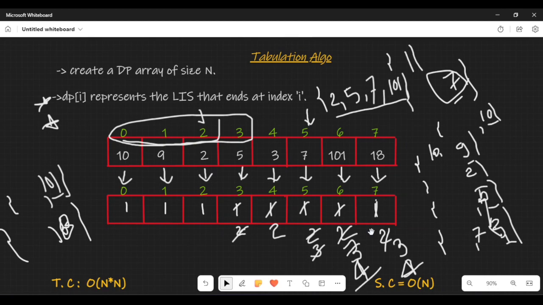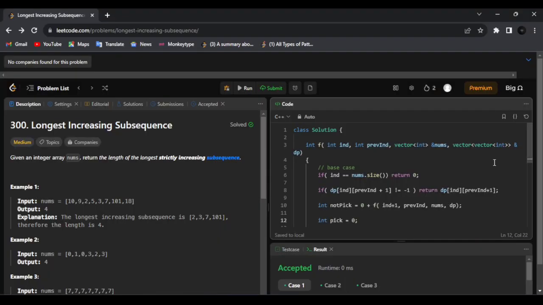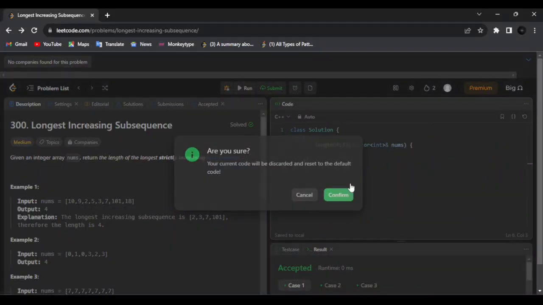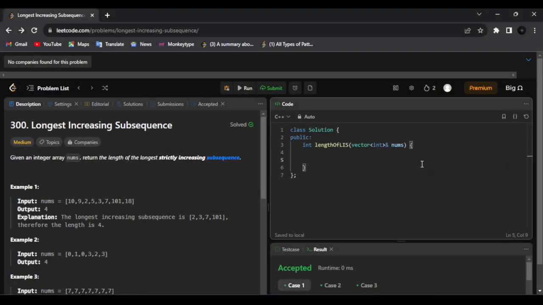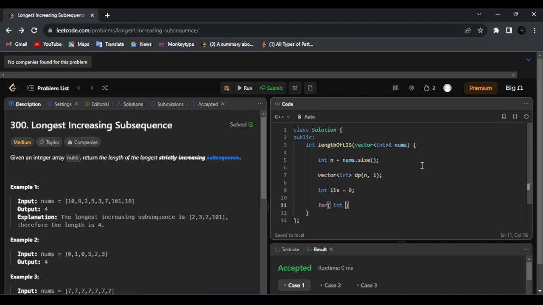Now let's write down the code for this particular approach. Then we will analyze the time and space complexity for this approach. Let me store the size of this vector. Initially I need to create a DP array of size n, initialized to 1. I need to calculate the length of longest increasing subsequence, which will be the maximum value in my DP array, so let me initially initialize the value as 0. I will start from the 0th index and go till the last index.